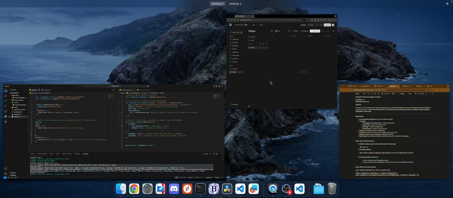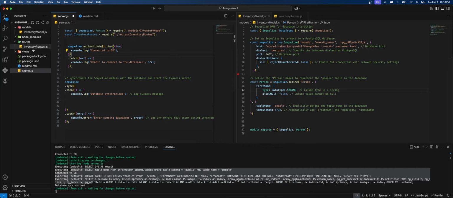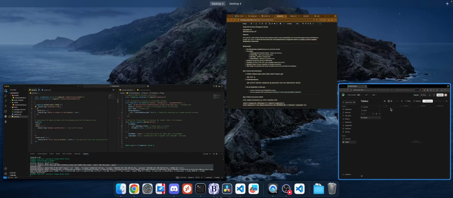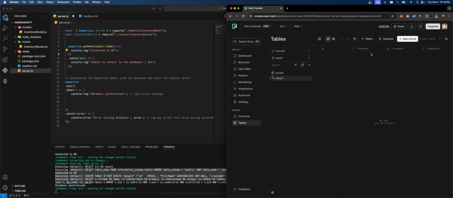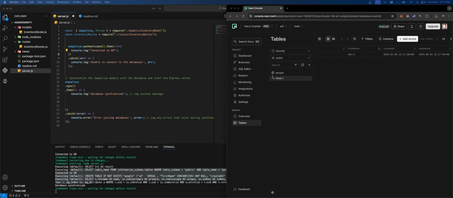So the first thing I would probably go do, and again, this model is going to be your inventory model, but mine's person, even though it's inventory, right? I can't do your whole thing for you, but I'm going to put in a person. So Harry, and then created at will be today's date. Just like this, don't forget to click save when you add a new record.